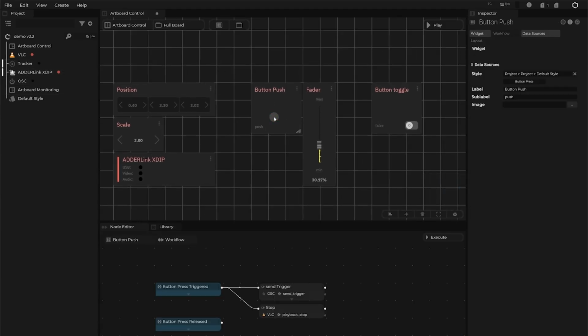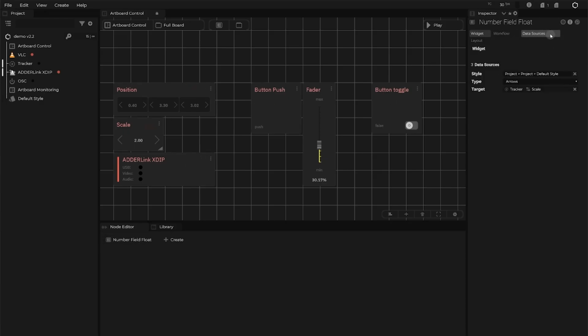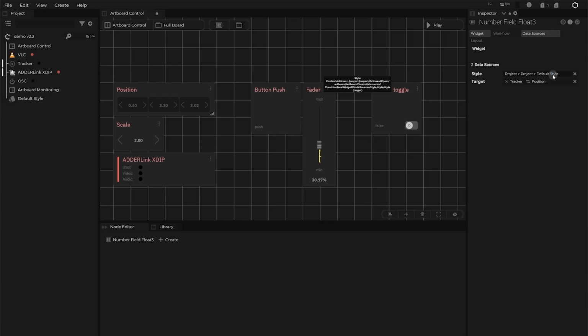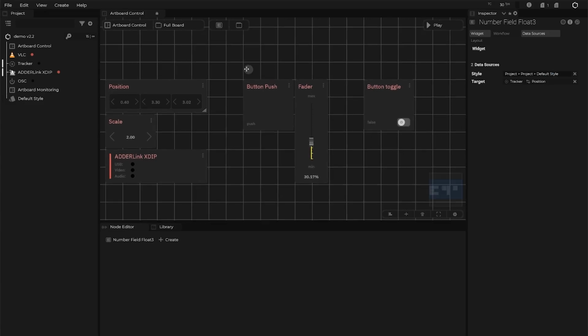And just so that you understand how exactly that works, all of these widgets, as you can see under data source, have a style object that is linked. You can also switch to a different style. If you don't like to use this style, you can easily just duplicate it and link to the different style that you have created as well.